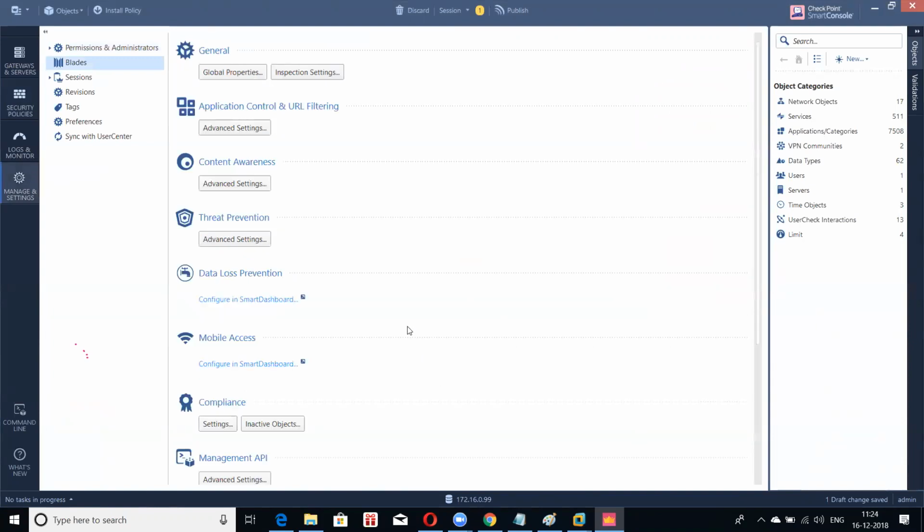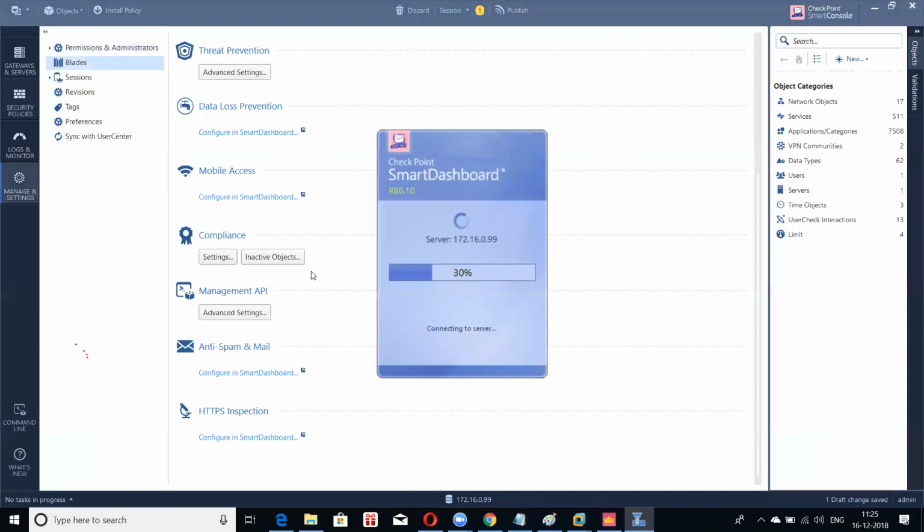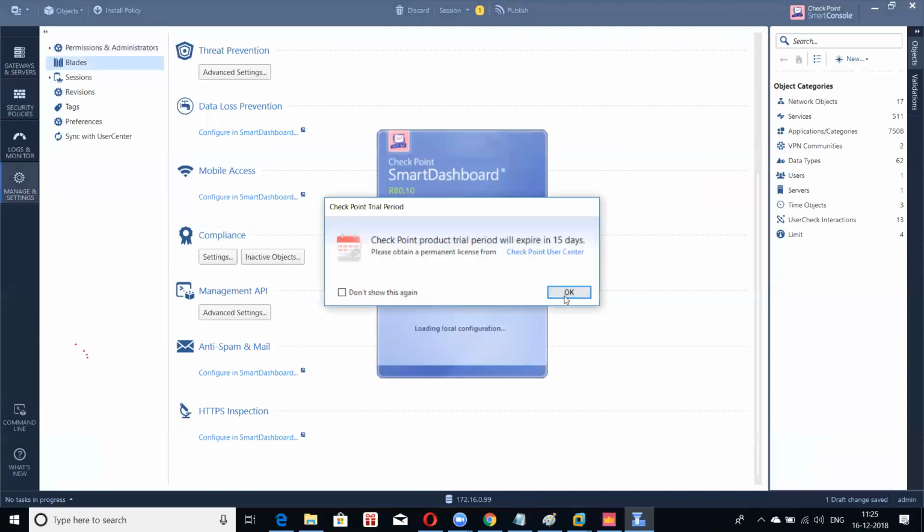Okay, so smart dashboard, as I said, was the old one in R77 and before. We used to have something called smart dashboard, and that used to manage. So some of the functionality still has not moved completely to smart console. Okay, but some of the features they have moved now, like mobile access we just saw has now been moved to the smart console as well. It's there in smart console as well. But if you click here, smart dashboard will pop up.